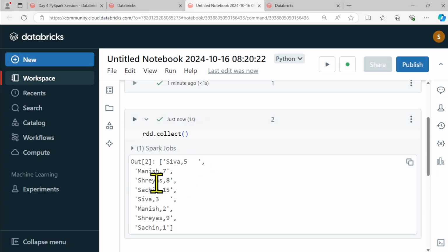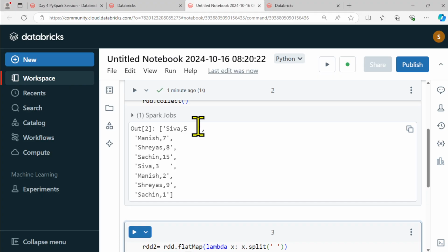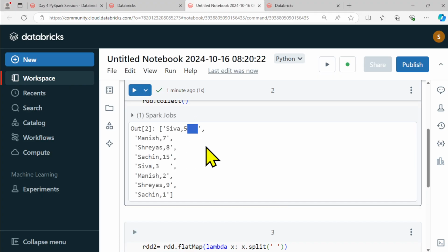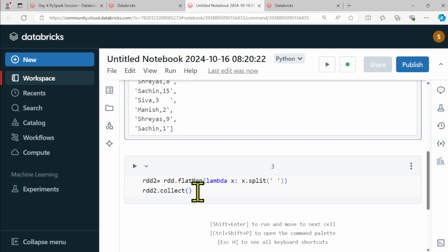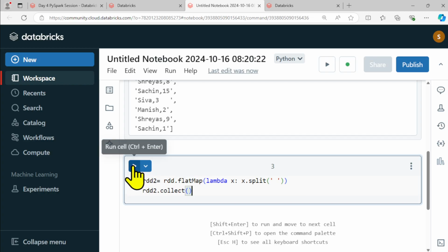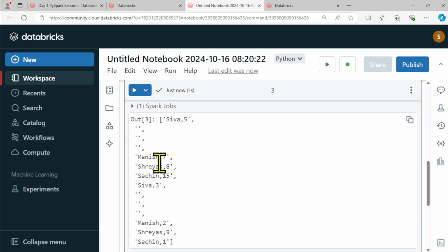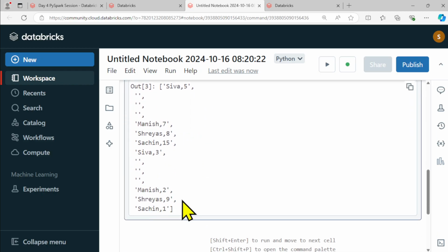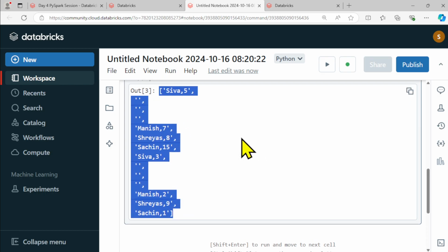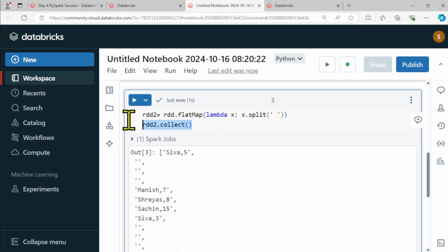RDD is consisting of what? This one, the name and these values, right? Can you see there is some space here after Siva, and also after Siva 3 there is some space. So this might be the issue while adding some value, right? Let's see if it properly ignores it, then fine. Can you see? Siva, Manish, 7 and everything is showing in a single column, like a single record, with no gap.